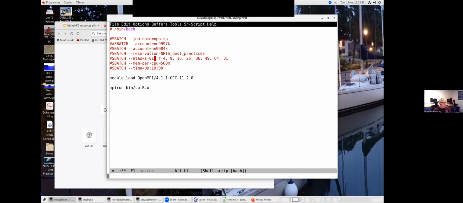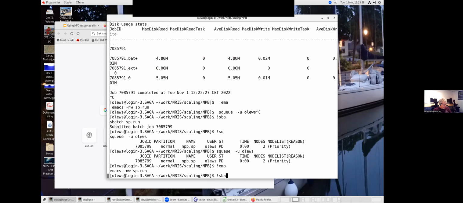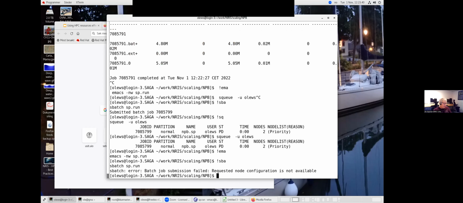Yeah, 81. As you probably figured out, this is a square number. Okay, it's not allowed. But look here already, sbatch gave me an error. Batch job submission failed. Okay, I already noticed that. I understood that when I get an error, something failed. But it says the requested node configuration is not available.